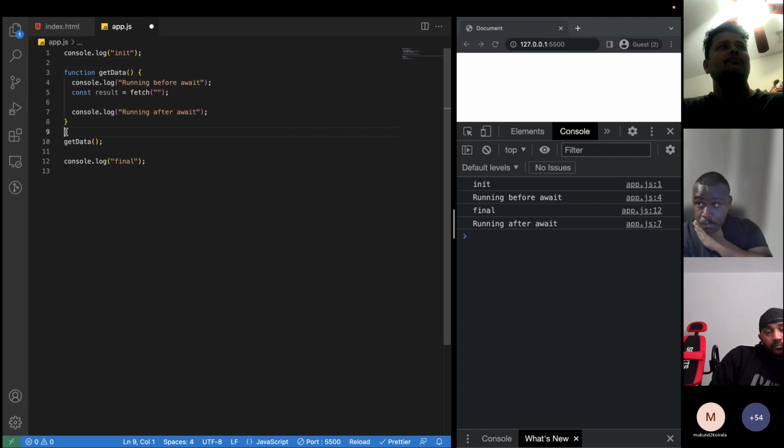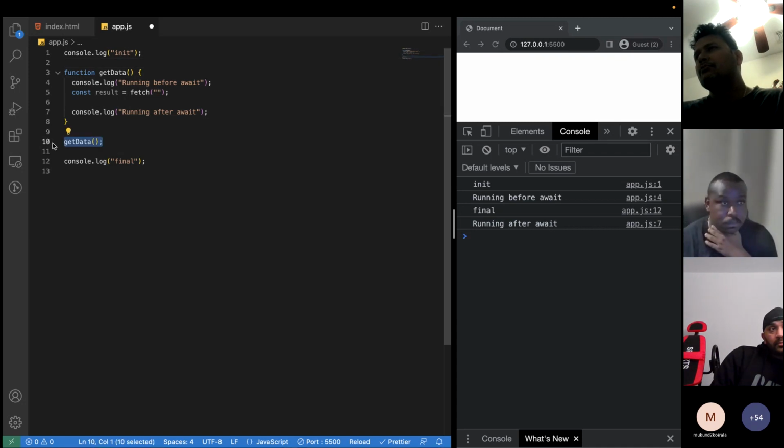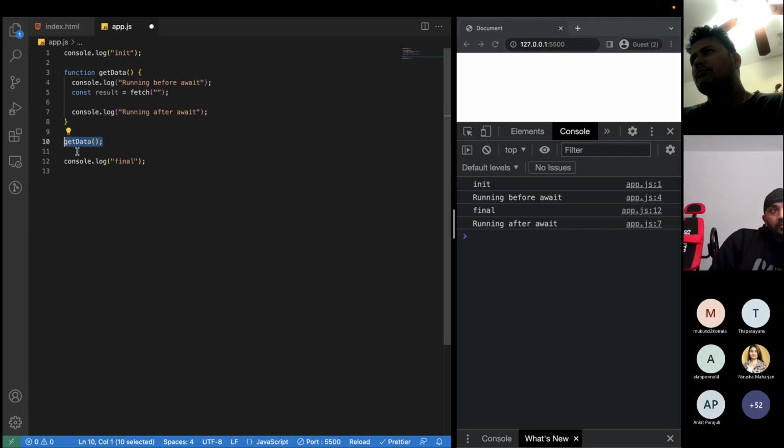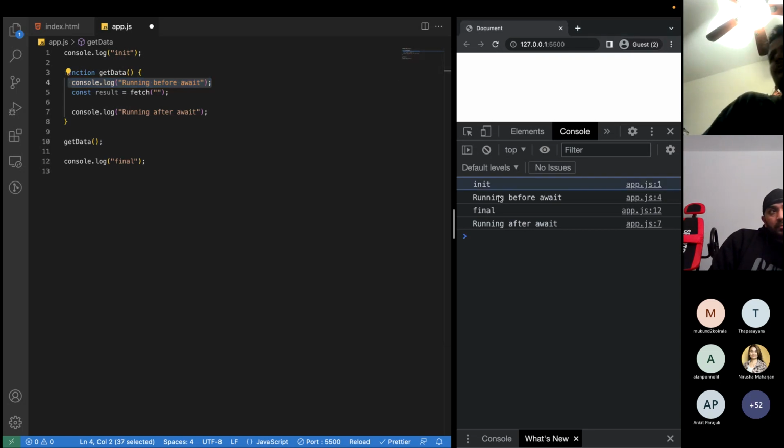Now line 9 will execute. There is nothing to print, right? Line 10 will execute. There is also nothing to print. Now my cursor will go from here because this is a function. Where is this function? This function is here from line 3. That's why my cursor will go here. This will execute line 3. Now there is nothing to print once again. Now line 4 will execute. That's why you are seeing running before await here in your code.